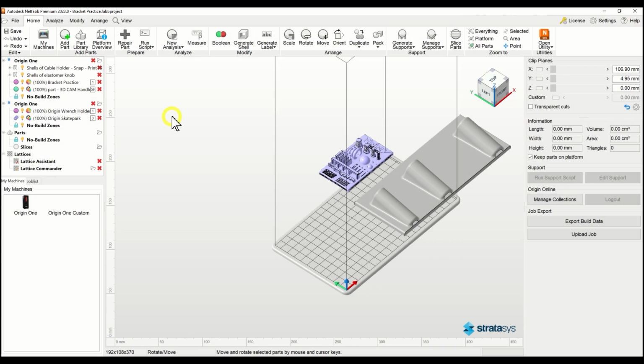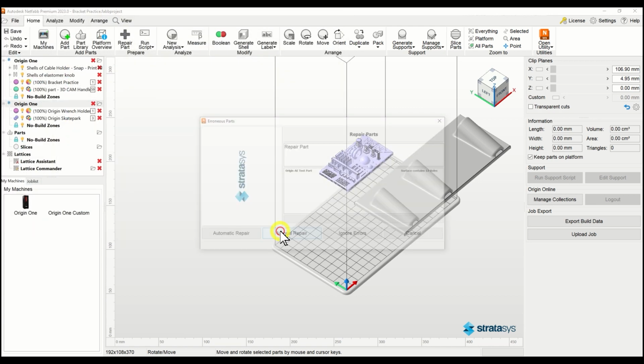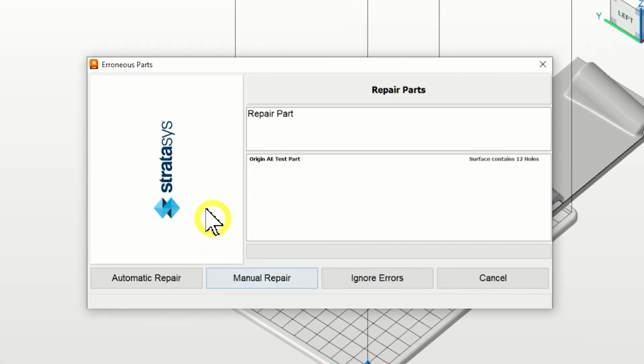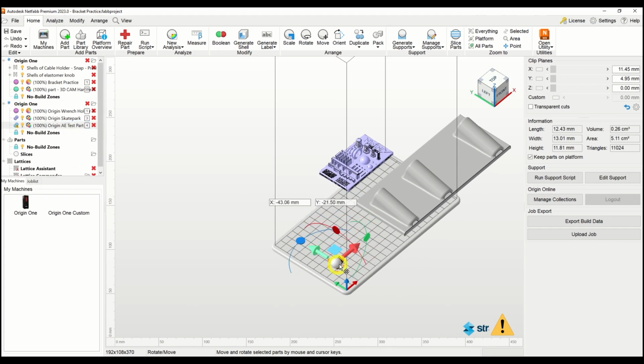Let's take a look at how to repair parts within Autodesk Netfabb. Sometimes when you choose to add a part, you'll be asked to repair it: automatic repair, manual repair, ignore errors, or cancel. Generally, we hit automatic repair. This time, we're going to hit ignore so we can take a look at this.